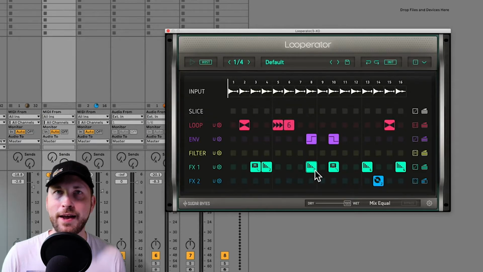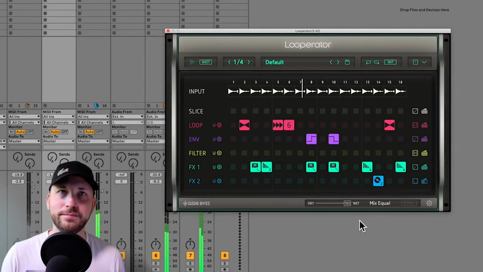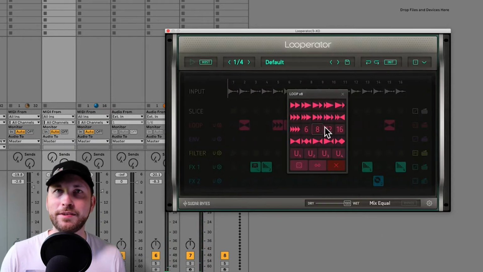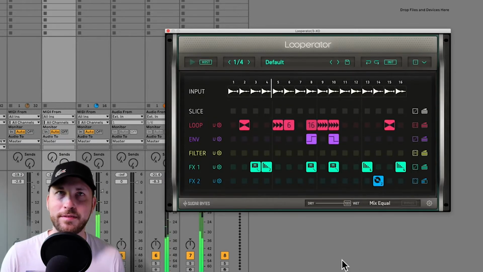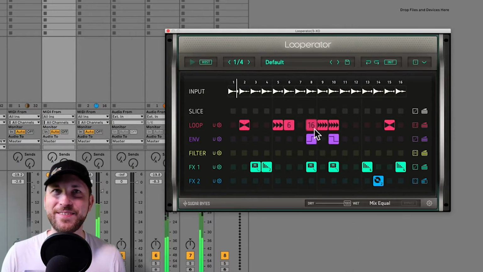Put a tape stop down here. Let's have a listen to that. Not much going on there. I do definitely like some of these little trippy sort of stutter things. I couldn't hear the 16th there, I don't know why.